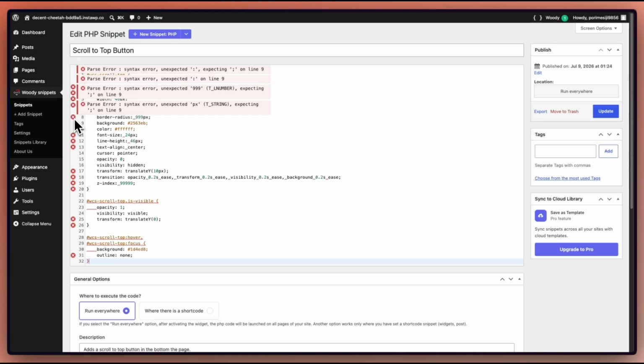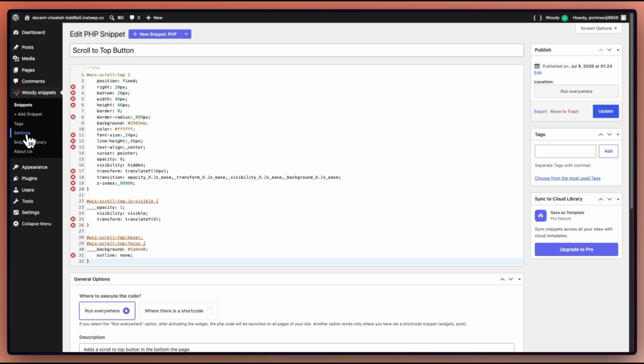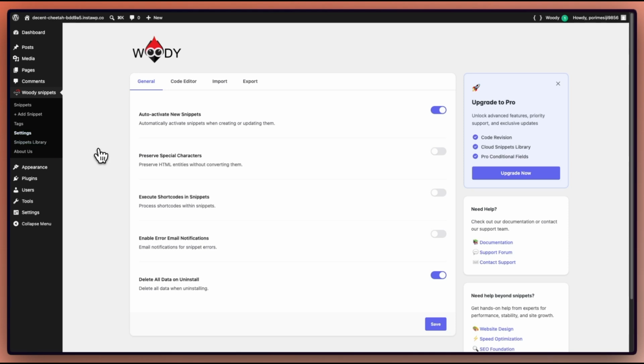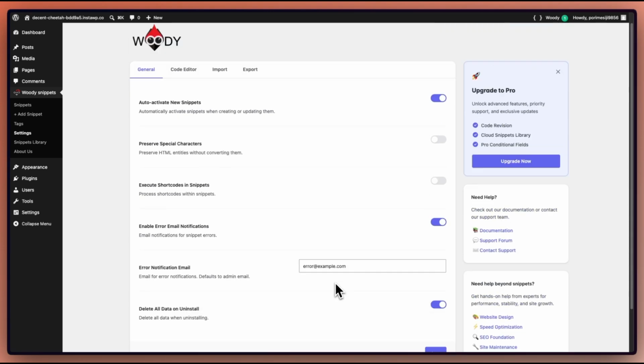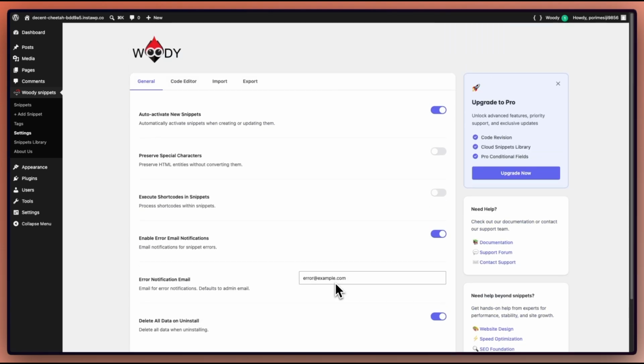So let's head over to settings on the left-hand side. If we take a look at the items on this page, we'll see enable error email notifications. So you can turn this on and enter an email address for receiving notifications if your snippets have or cause errors. Okay, now you should know how to create code snippets for your WordPress website using Woody Snippets.